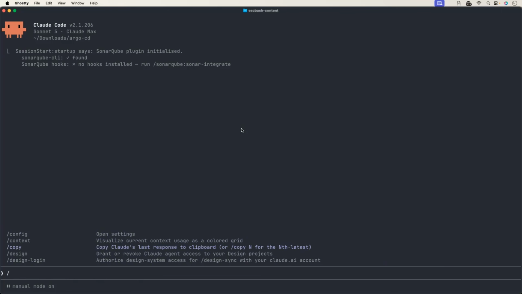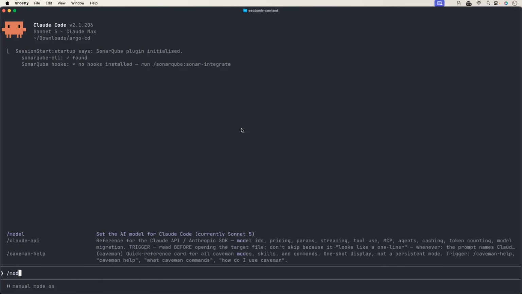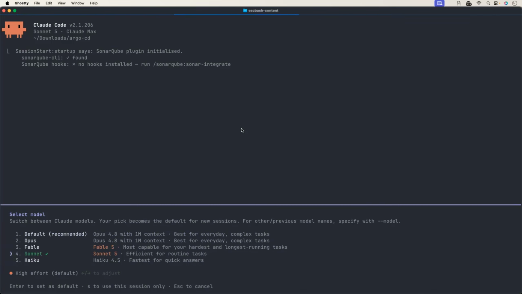As I told you, if you want to look at the model that you are currently using, just type slash model and press enter. You will see the model that you are currently using. I'm using Sonnet because I'm working on a simple routine task. Whatever I'm explaining is a routine task, so I don't have to go with Fable or Opus. That's why I'm using Sonnet.